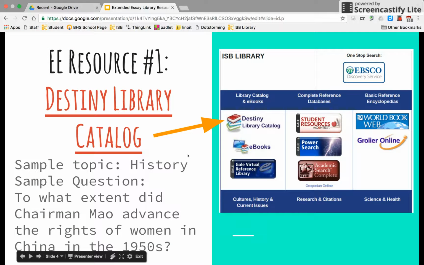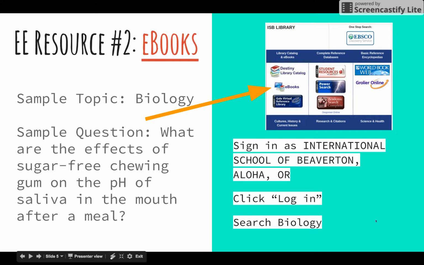The second resource to share is our ebook collection. Ebooks are also available through that library research database. And for our ebooks, you want to make sure you're signing in as the International School of Beaverton in Aloha, Oregon. You're going to click log in.